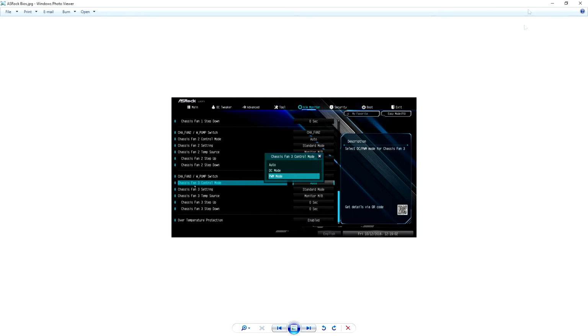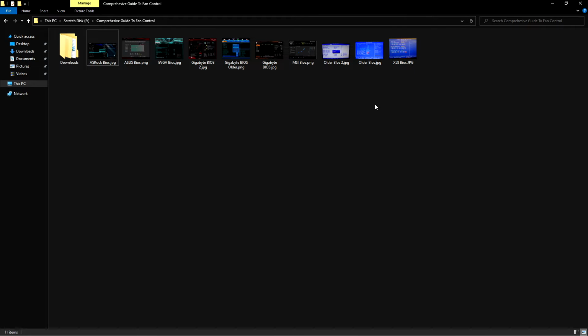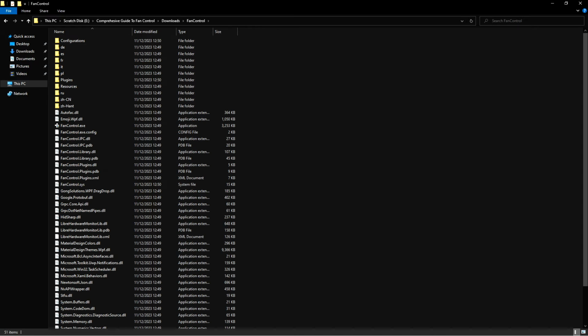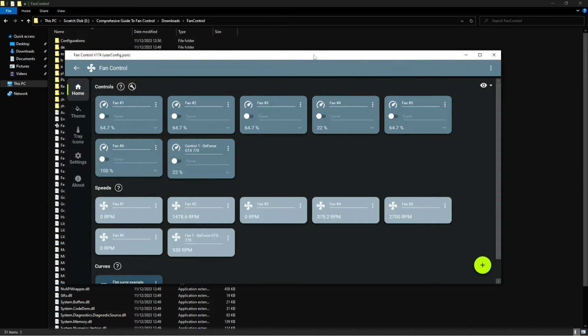So with that out of the way though, make sure you've got this set properly in your BIOS. If you don't set this properly, it may not work. Your mileage may vary on that one. But anyway, back to the software.